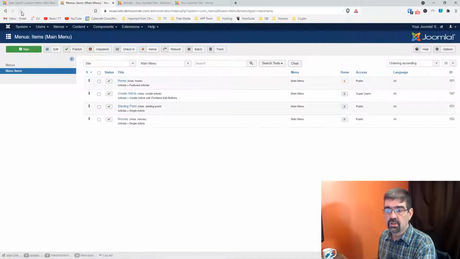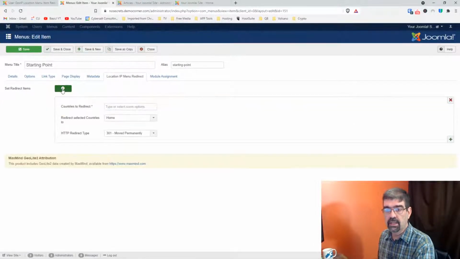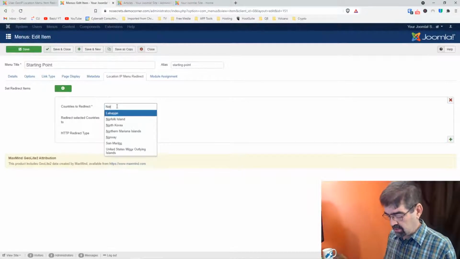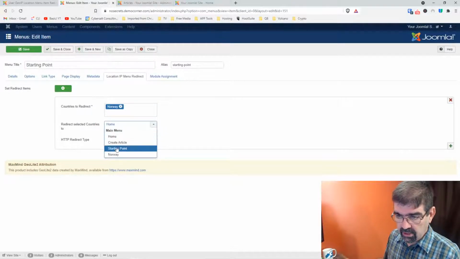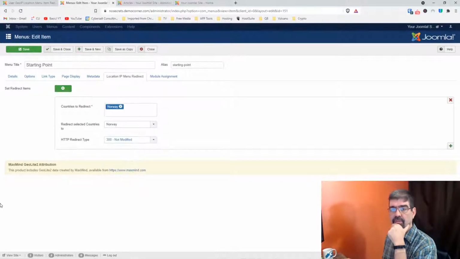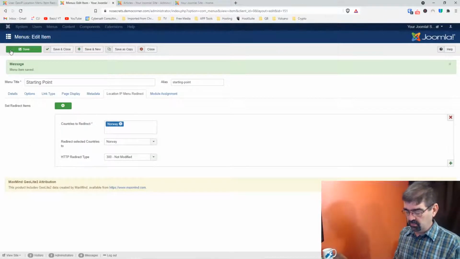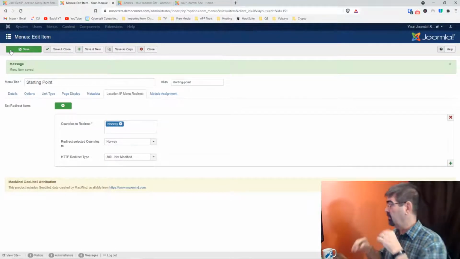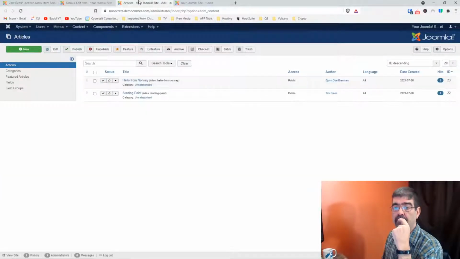So let's refresh. All right, so if I go into starting point and go to location IP menu redirect and hit plus, I'm going to direct Norway to this Norway menu link, and I think I'm just going to do 300, not modified. Go ahead and give that a try. Now refresh the page, Bjorn, and click on starting point, and hopefully the Norway link will come up.